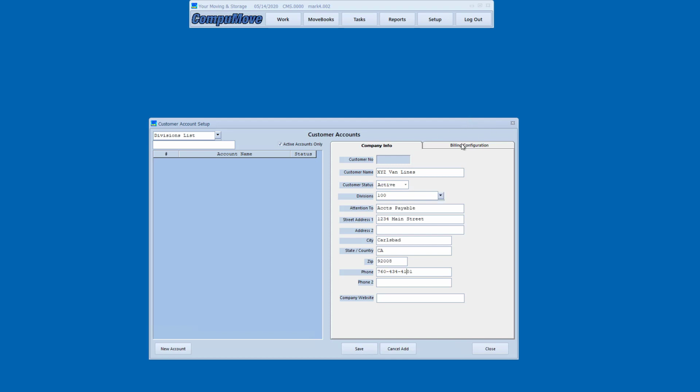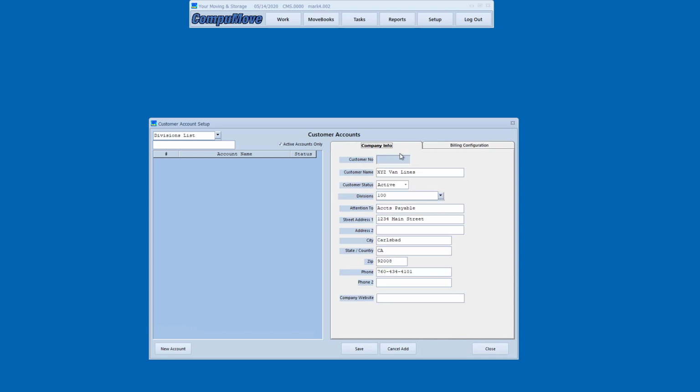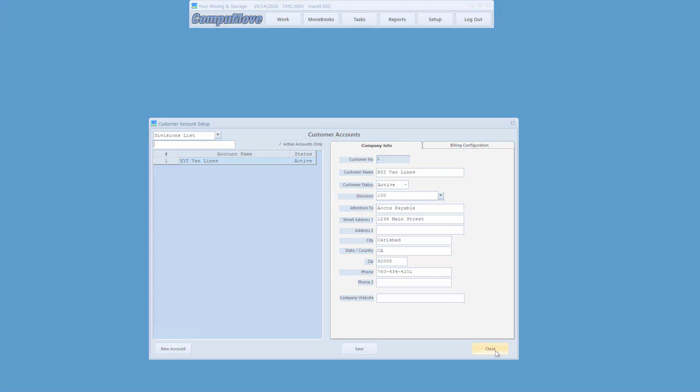If we go to the billing configuration screen, we've got additional bill instructions. We can link to a lead source. We can put in a billing email address. All of that's of interest too, but not really the point of this. What we really wanted to do is just get one customer record saved so that when we go to start a job and use customer records, we've got something to work with.